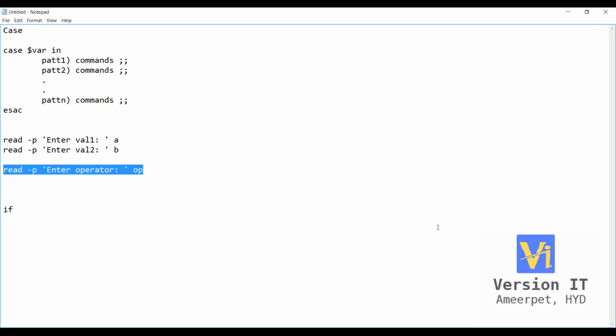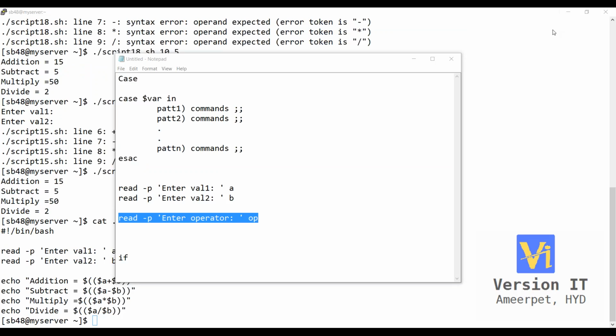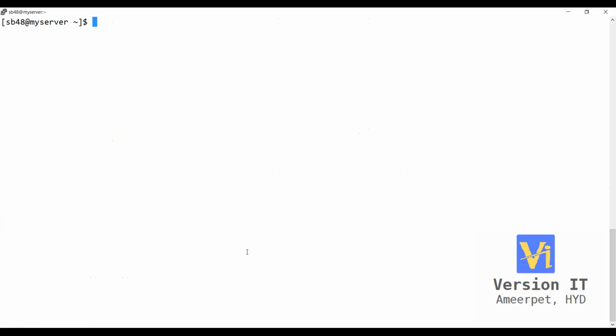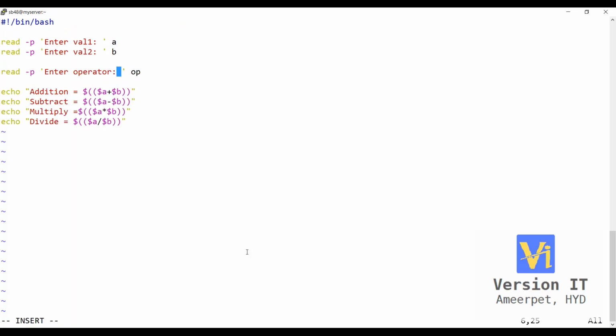So let me write the script, 15.sh. Here I'm going to put an additional thing. Let's say if the user doesn't know what needs to be entered in the operator, so I'll give some hint: use add, subtract, multiply, or divided by.